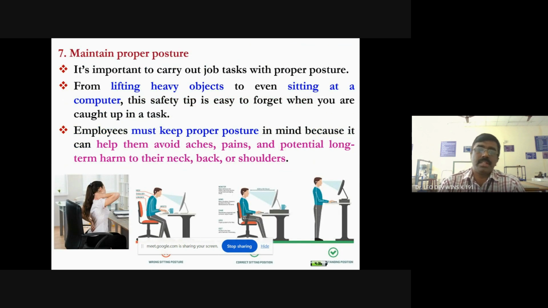Maintain proper posture. This is also another important thing in the workplace. The posture, whether the sitting position, standing position or working position, is very important. If we don't maintain an appropriate posture when we do our activity, that will lead to health issues like aches and pains in our neck, back, or shoulders. When we do it continuously for a longer duration, that will become a big issue in our body.